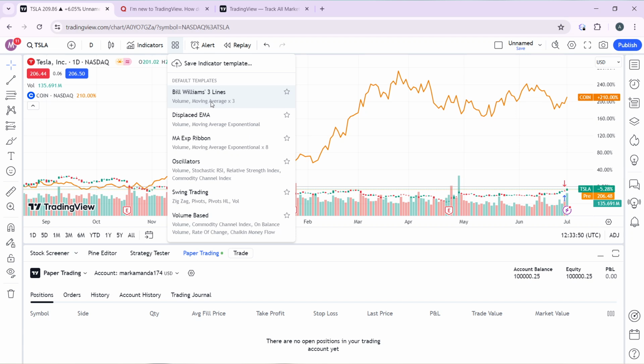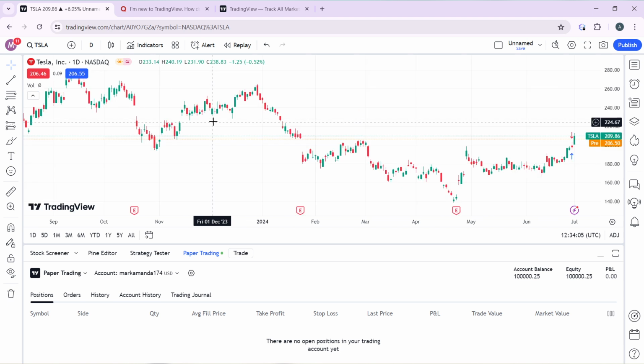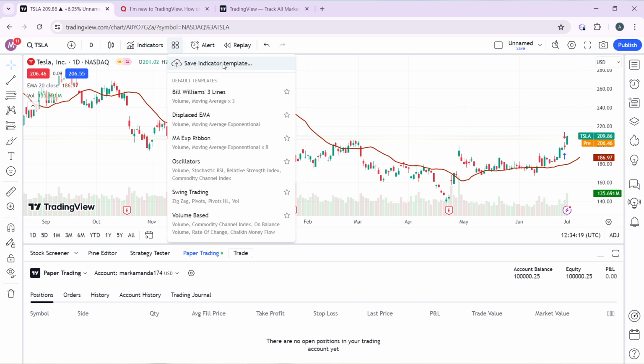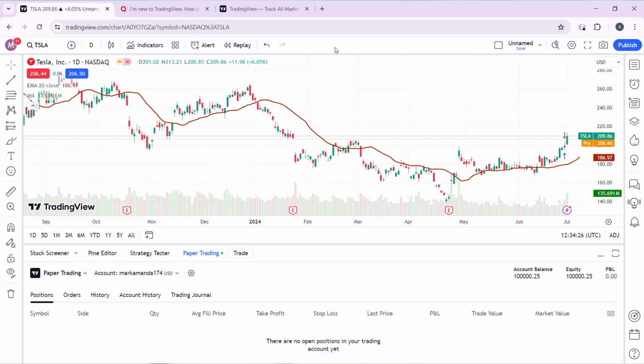Like you have the Bill Williams three lines, you have the displaced EMA, you have the MACD, the EXP rebound, you have oscillators, you have swing trading and volume based. So let's say I want this to be displaced EMA, and you see that this has been included in my indicator. So that's how I have added an indicator. And I can click on this and save, or I can choose an indicator and save the indicator template. All right, so this is how you can add indicator templates that are actually going to help you.